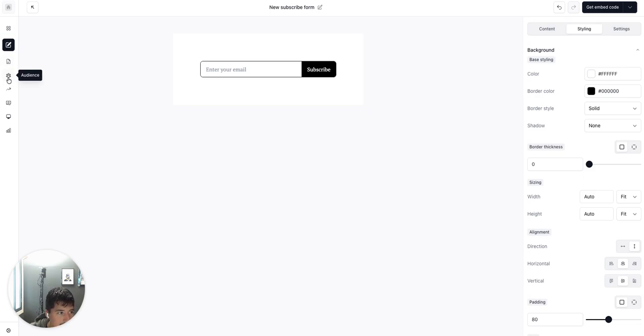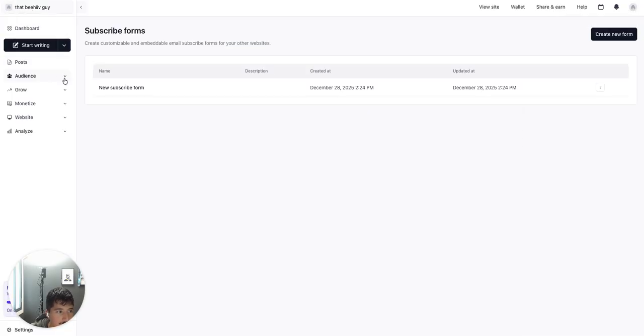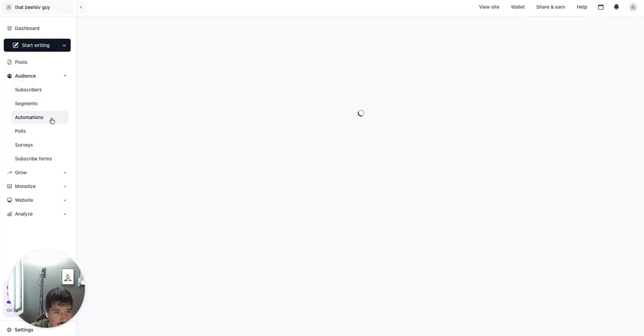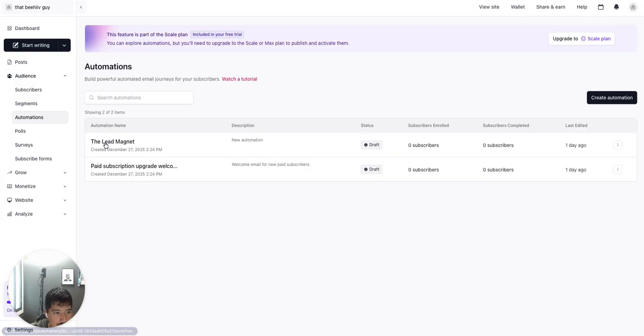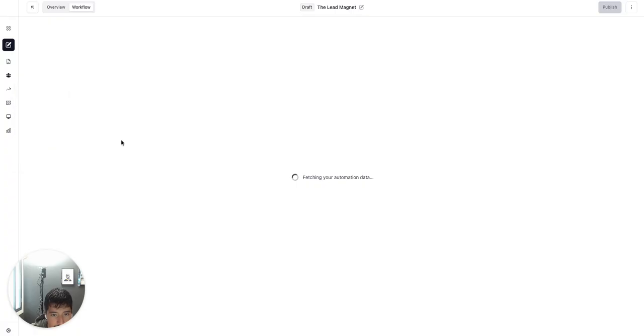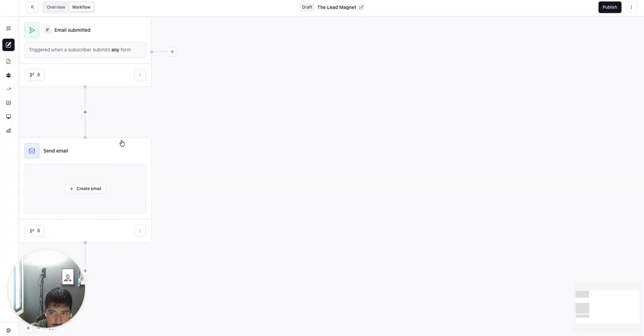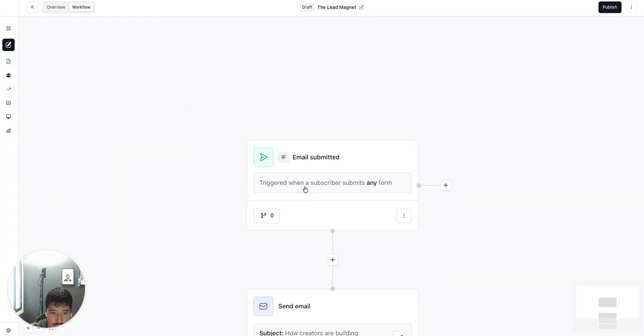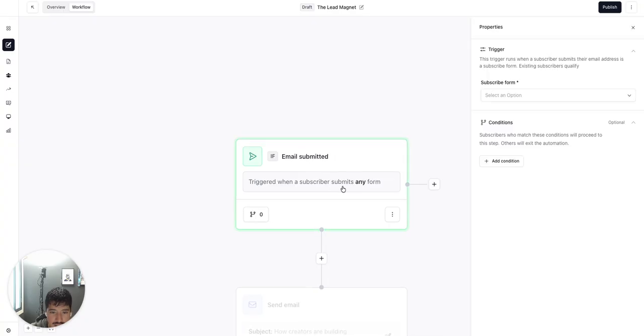So we're going to go back here and go to automations. As you can see here, I created one. Super simple. I'm going to use this one. Okay. So what we're going to do here is just change it.